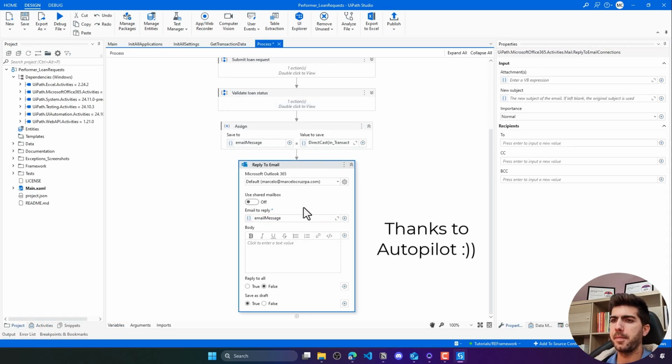And then pass here the email message. And then we just had to pass the body. Here, save as draft is set to false, so it really sends the email.